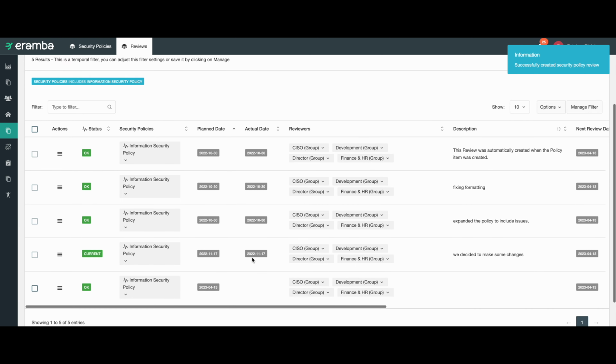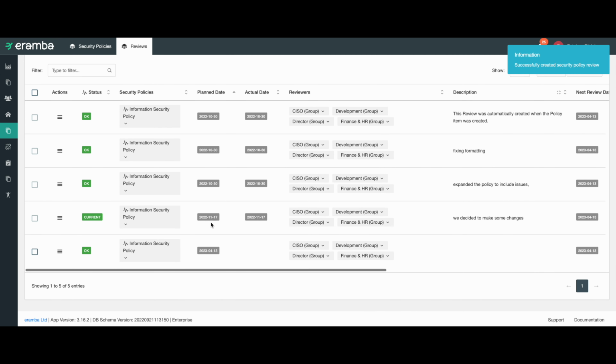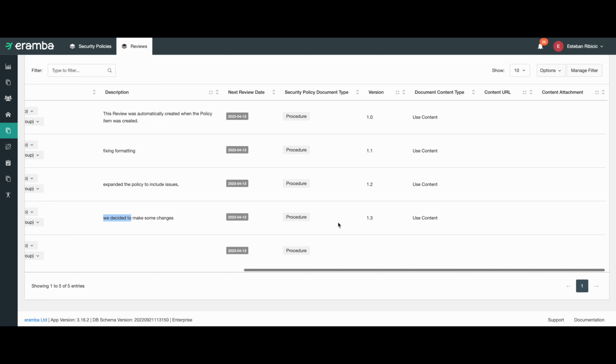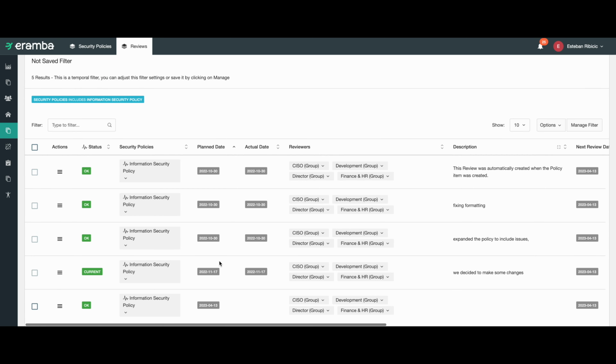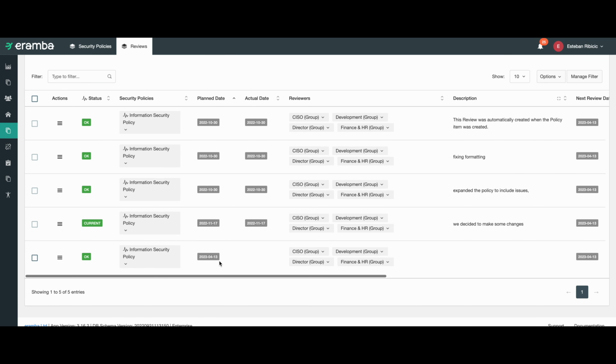So what happens here? We created another row, which is this one here. You see, the planned date is actually today. Today is 17th of November. I have my description, my new version is a content policy, and eramba is tagging this as current. So I haven't touched my future review because I don't have a need, it's in the future. So this is the first scenario on how you add rows into eramba.